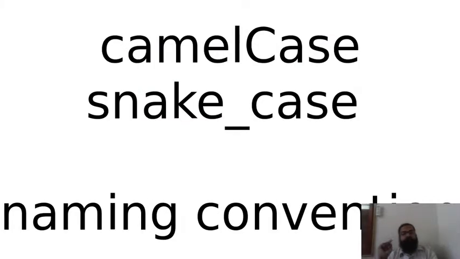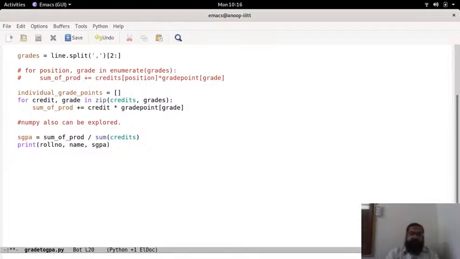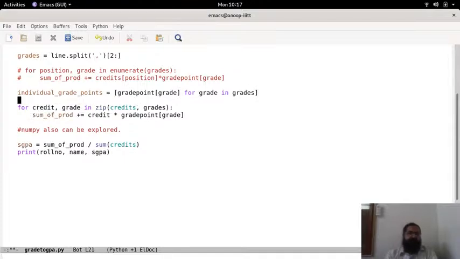So the first C is small, but the second C in case is actually in caps. Okay, so here we will have to do a list comprehension. So it has to be something like for grade in grades, and then I can do grade point of grades, grade. So that is going to give me the individual grade points in one list.